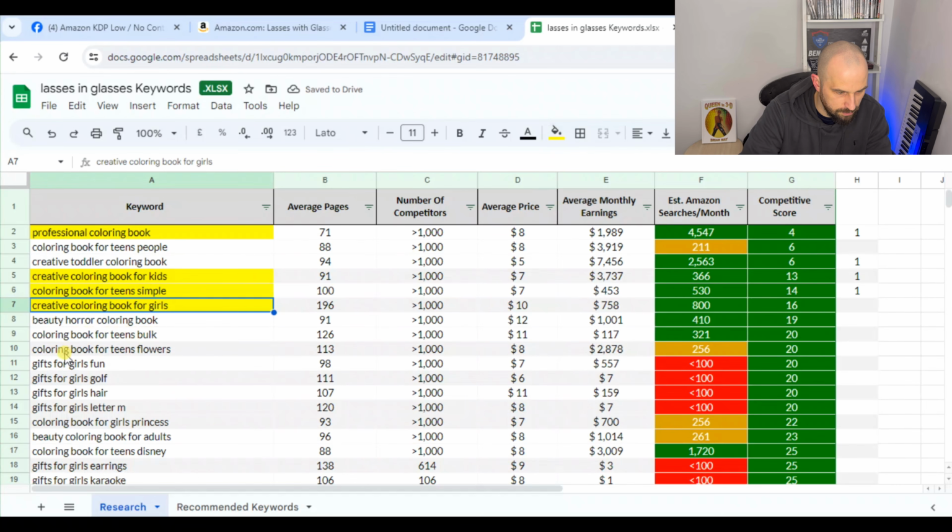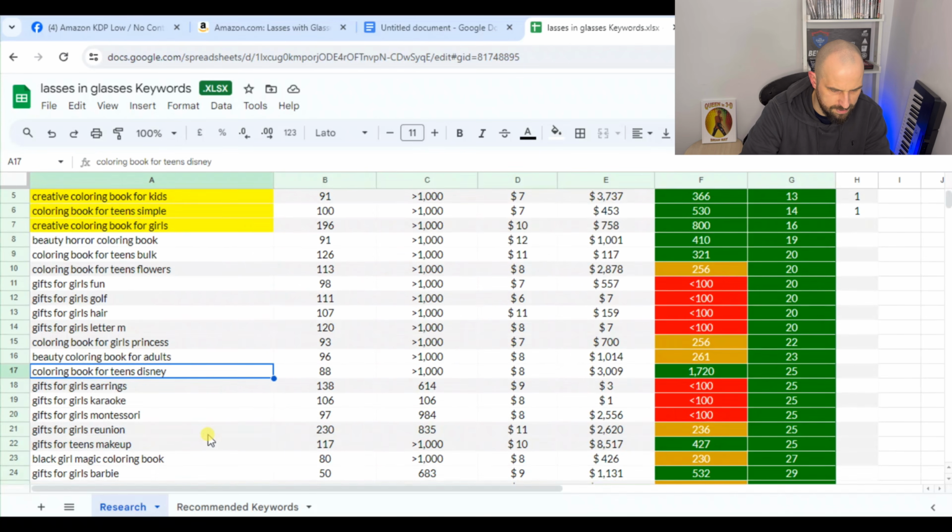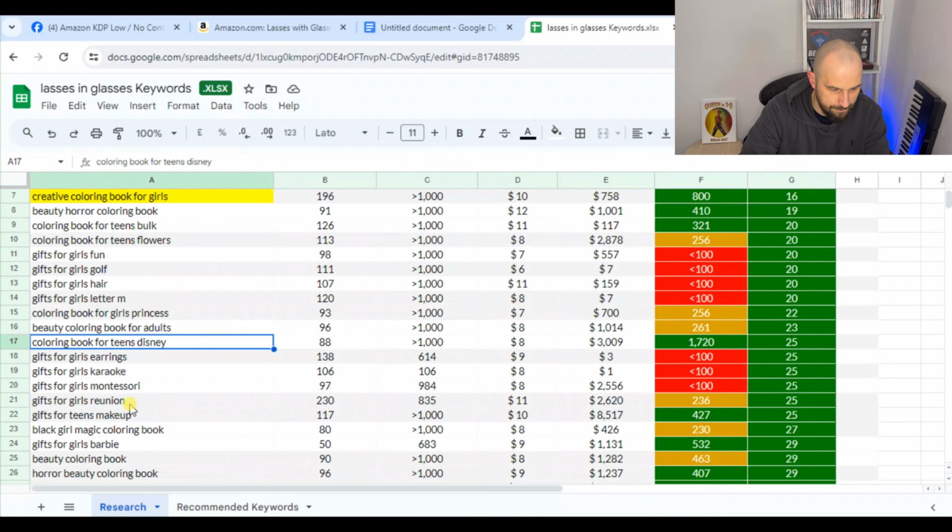Colouring book for teens bulk. It's not a bulk. Colouring book for teens flowers. Now it does have flowers in, but we're not very happy with the searches there, so I'll bin that. Colouring book for girls. Princess. And there's not princesses. Colouring book for adults. Colouring book for teens. Disney. No. IP. We don't nick someone's IP. Colouring gifts for girls. Reunion. No. Gifts for teens. Makeup.